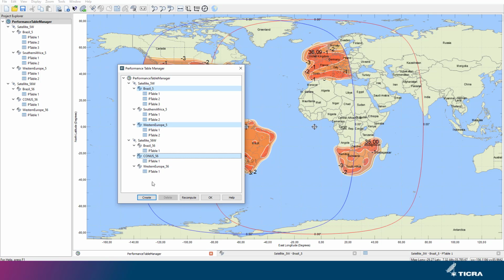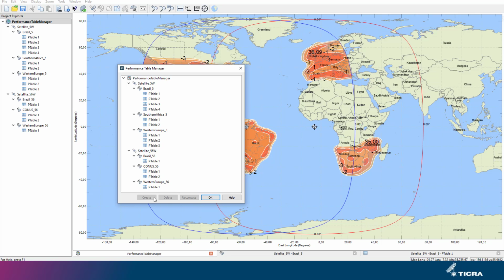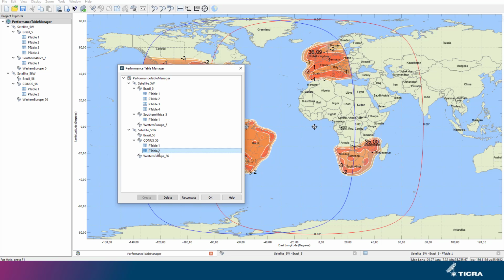As an example, click on these three antennas and then on Create. This creates new performance tables for exactly these antennas, which are not all sitting on the same satellite. Or click on these 6 performance tables and then on Delete. This deletes these 6 performance tables. Or highlight one or more performance tables and click on Recompute, which recomputes the data in the selected performance tables.